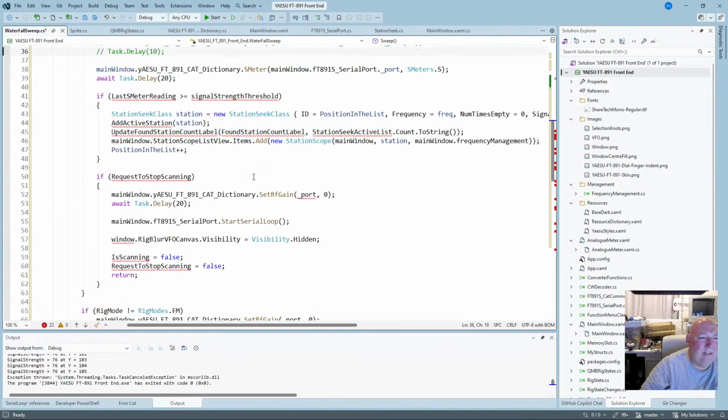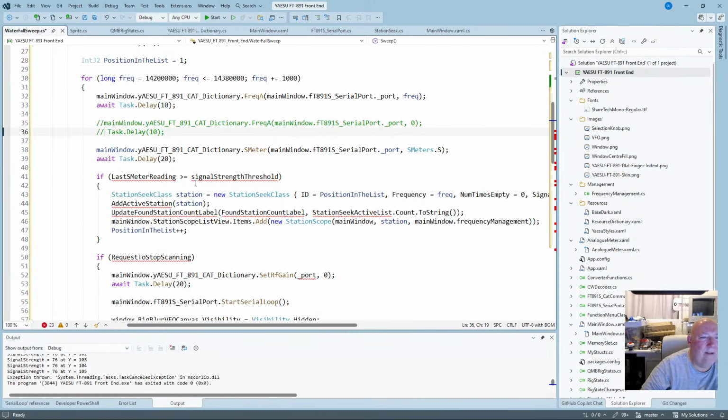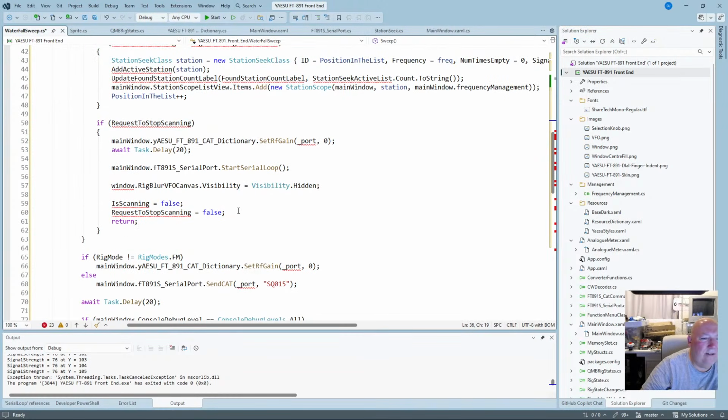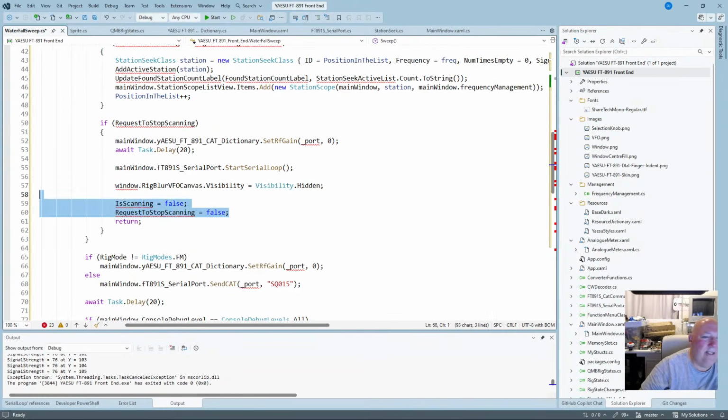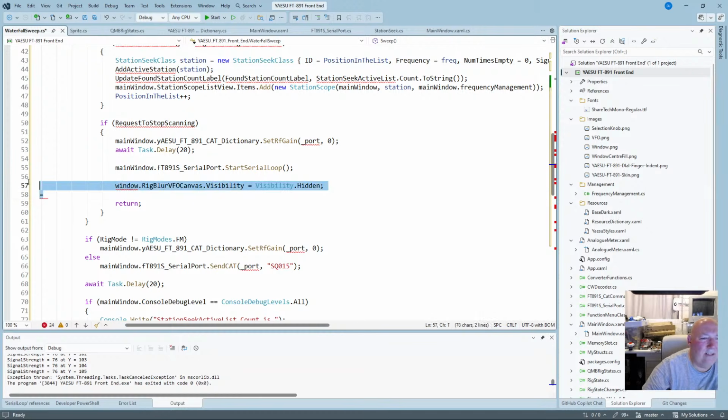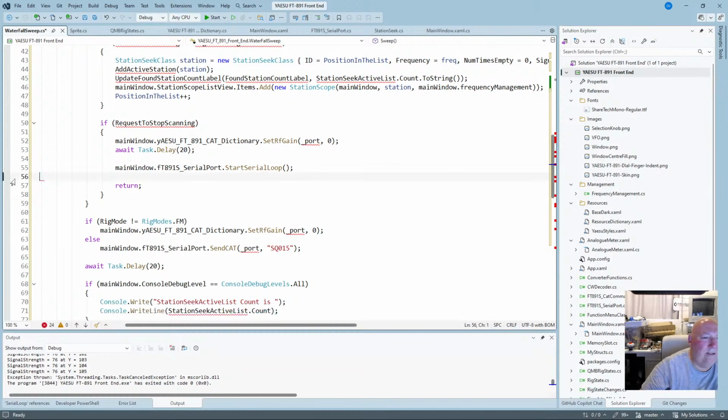So we've got to be adjusting something. Request to stop scanning. Okay, so we're going to need that. Oh, only if it beforehand. Yeah. No, we're going to complete this scan. So it's going to go from one frequency to the other. We're not going to stop the scanning. We're going to stop the loop.